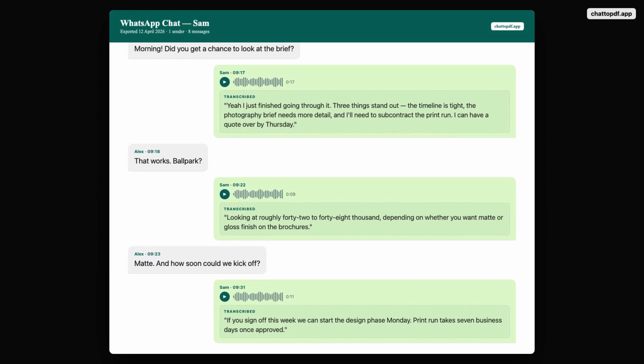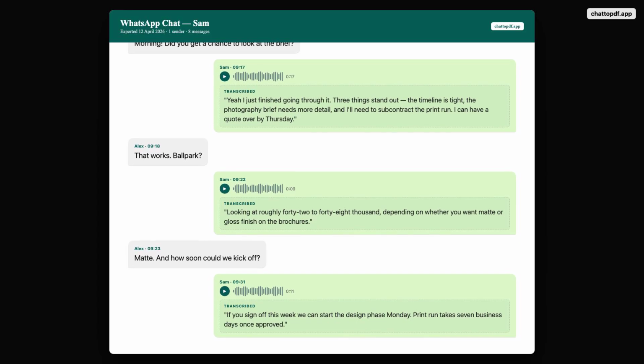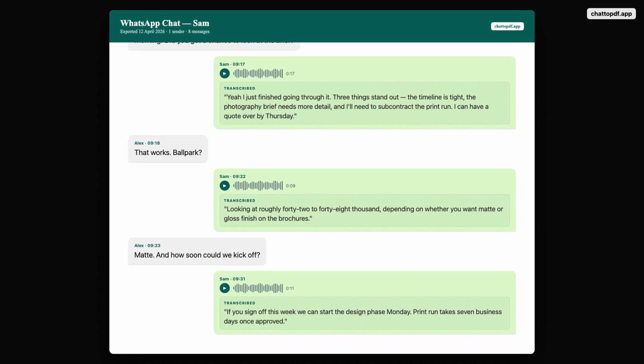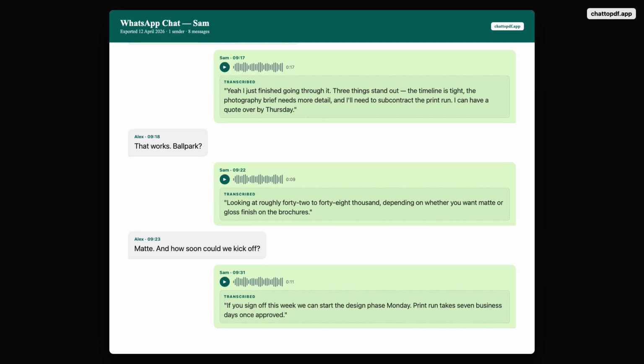Hit Ctrl F on Windows, Command F on Mac, or the magnifying glass on mobile. The chat is fully searchable. Type any word, any name, any phone number, any date. The PDF jumps you straight there.